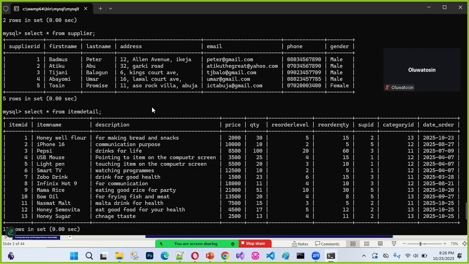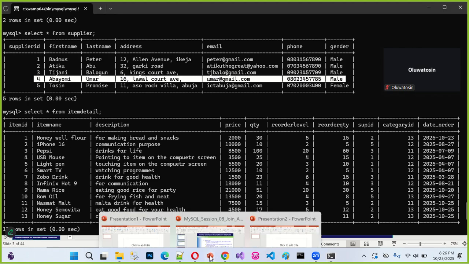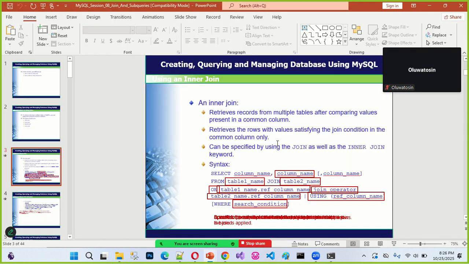You will notice that there's one particular supplier that is not common in both tables in terms of their value. That is Abayomi Umar, supplier 4. There's no product he has submitted. So if we use the inner join, it will not return the record of Abayomi. Inner join will only return the record of the other suppliers. And that's what they say the inner join does.